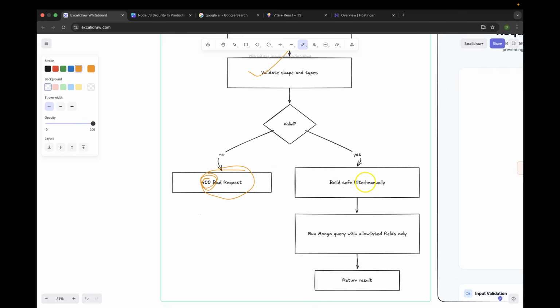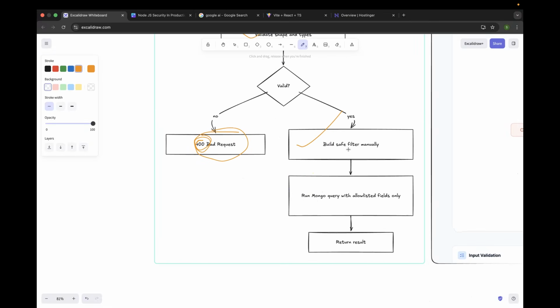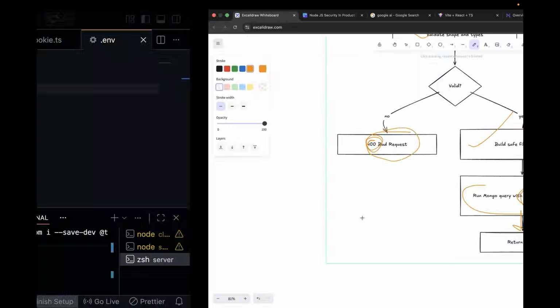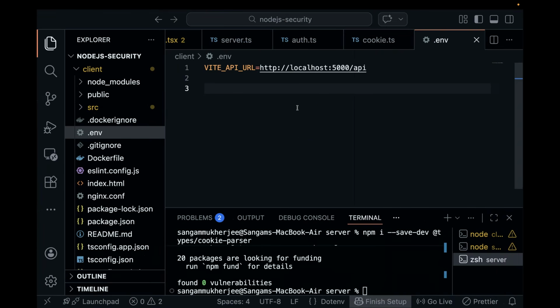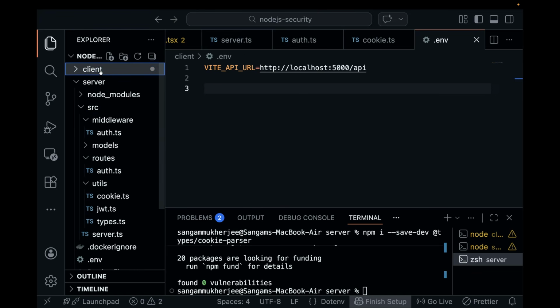If it is valid, you're going to build the safe filter manually. You're going to run the Mongo query with the allow-listed fields only. This part is important, and at the end you're going to return the result. Okay, so this is all that I wanted to explain. Now with this, let's move to the next one. You're going to run some of the code implementation in our current code, and with this, this part will be complete. All right, now let's start the implementation of whatever we have learned so far.